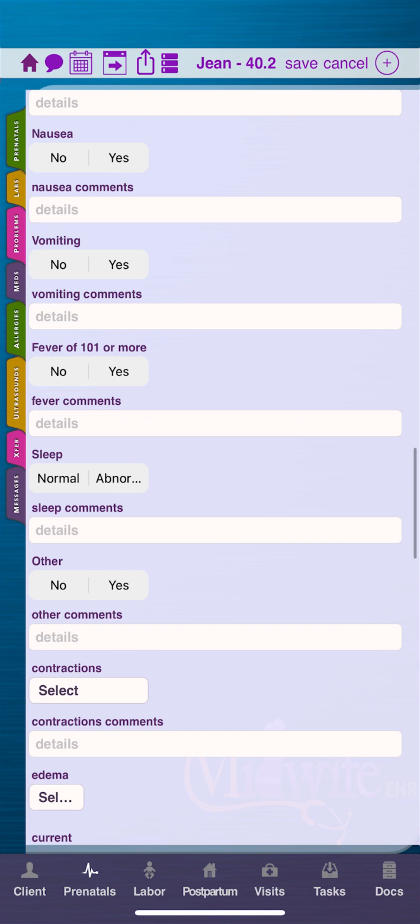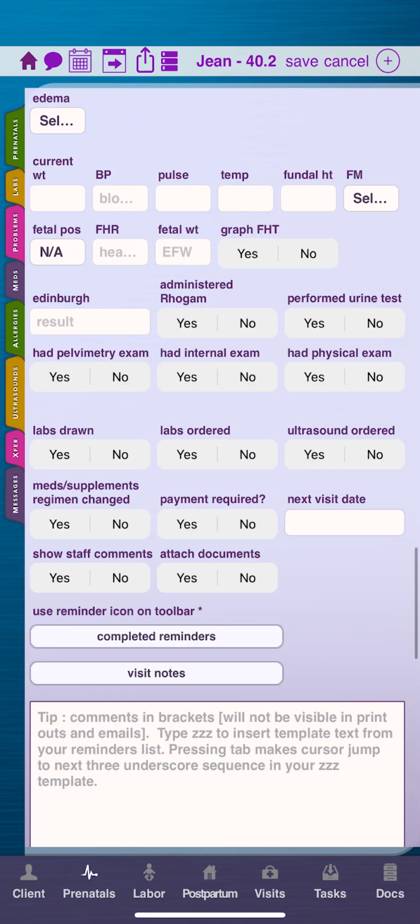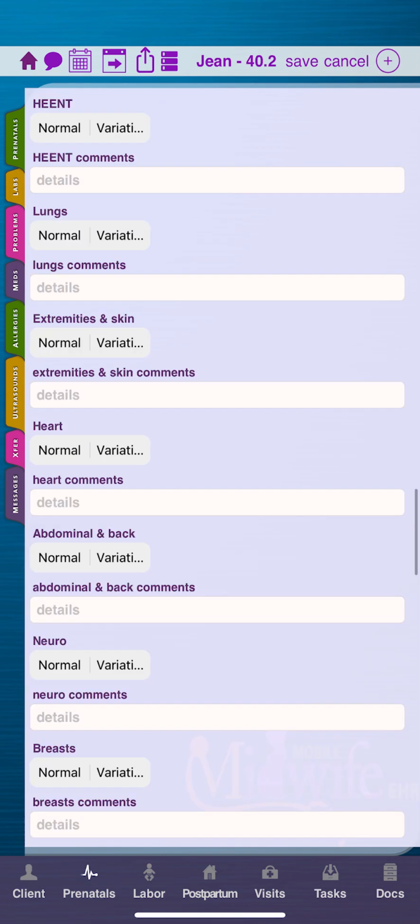All right, your current weight is 125. It looks like your blood pressure is 190/70. It looks like your pulse is 86 and your temperature is 98. Your fetal position is LOA, and I'm estimating your fetal weight to be 4 pounds. Okay, let's administer some RhoGAM. Your Edinburgh value is 8. I'm getting about a 5 on your cervical dilation, and the cervical effacement is 50%. Cervical position is midline, and fetal station is a -2.